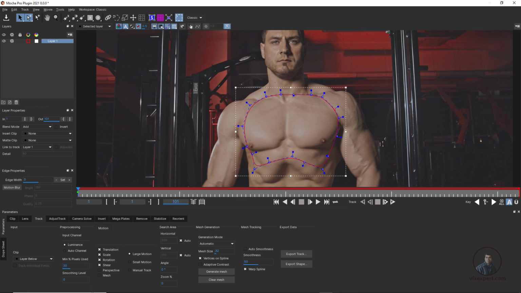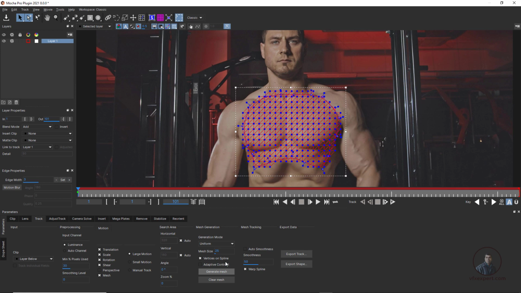Then downside, check Mesh Tracker. Now you can see this is our default mesh which Mocha has created for us. Suppose we have to change some options here. In automatic, click on uniform, then click on generate mesh. Remember, whatever option you change here, you have to click generate mesh. So just adjust some point options, maybe 25, then click on generate. I think this is sufficient for us.